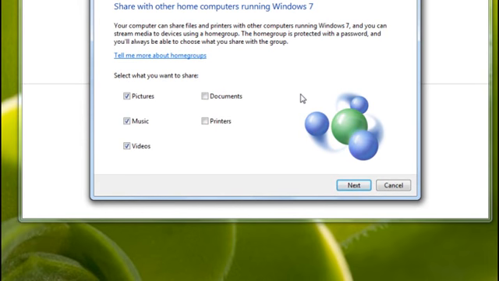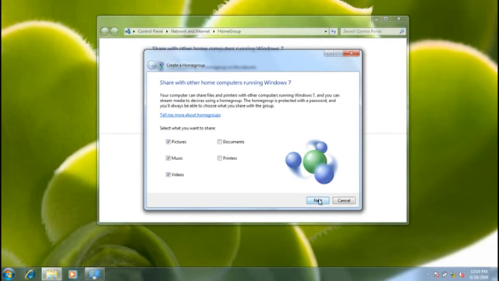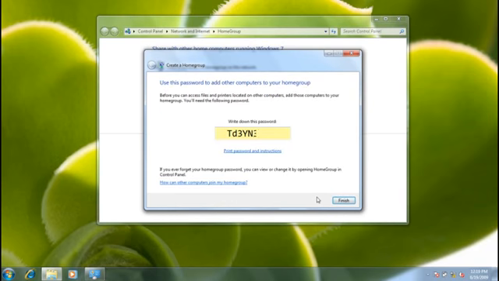Don't know what a library is? Don't worry. A library is just a collection of folders that contains your music, pictures, and documents. Now that I've shared items, Windows shows me a password which others will need to join the HomeGroup. I can always display the password later if I need to.